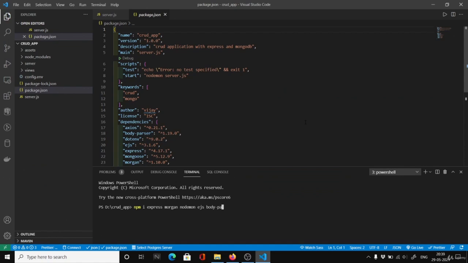And we need body-parser. Give it like this, body-parser. Body-parser is used for serializing the data, and we also need the dotenv dependency. This is for your security purposes. When you connect to MongoDB, you do not want your credentials to be exposed to other users. For that we use a dependency called dotenv, and we also need a dependency called mongoose.